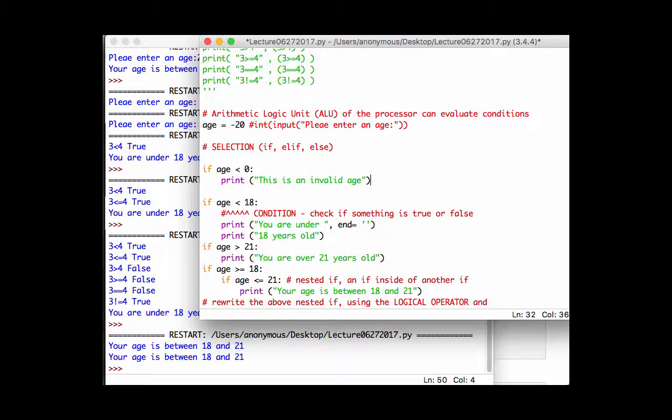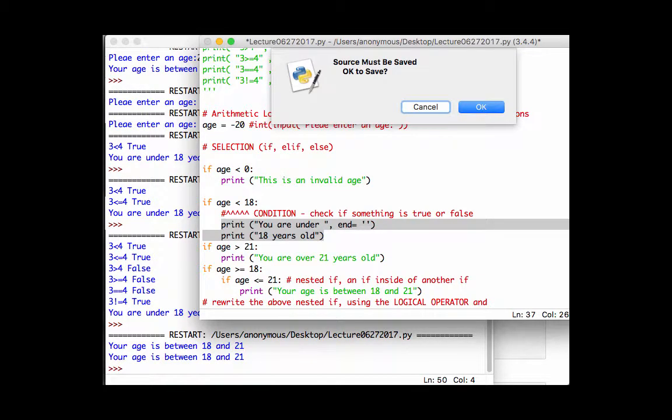You don't have to all answer at once. Is the age less than 0? Is this message going to show? Yes. How about this message? Is this one going to show? Yes. So if I run the program, because negative is less than 18.